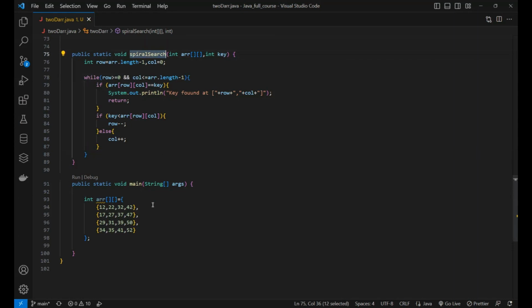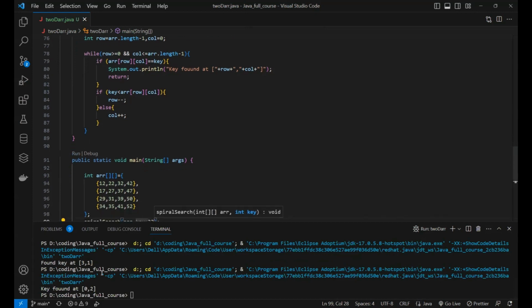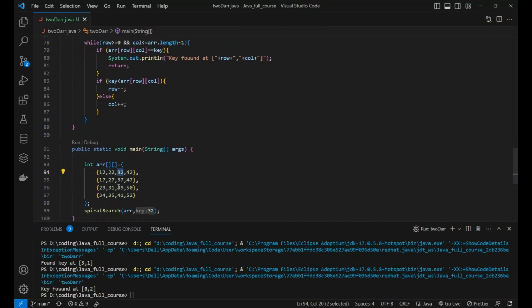So let's try to check it. Here I'll call the search function, I'll give array, and here I have to pass a key. So let's say I want to find 32. And if I run it, key found at 0, 2. What is 0? 0 is the 0th row, and in the column it is 0, 1, 2, column number 2. So that's how we found our key.